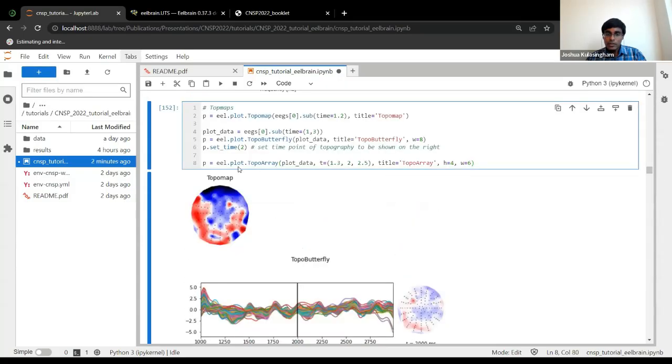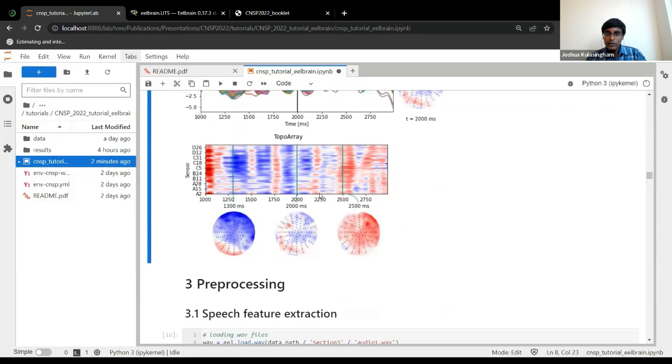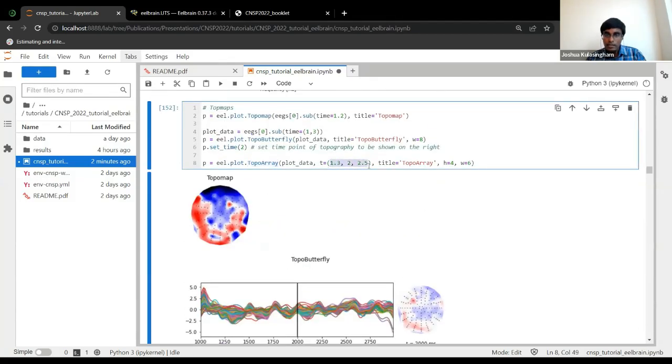And then the last one is plot.topo array. So that's going to be like this, I think, the one that we showed before, where you have different time points that you're interested in. So you have the topographies down there. You can give those time points in here when you plot them.